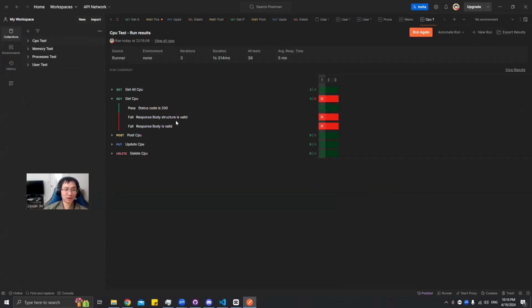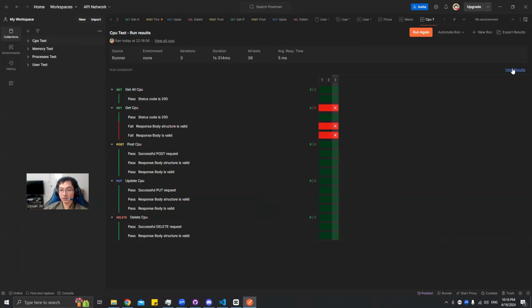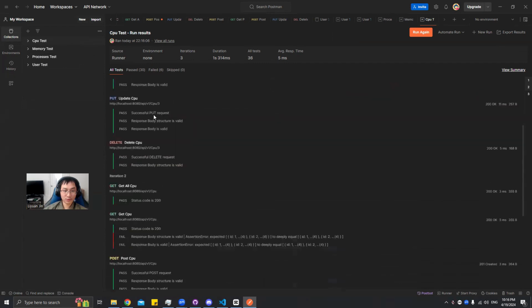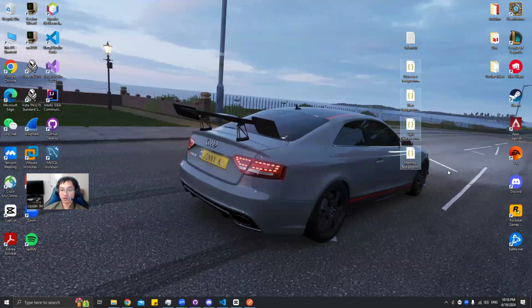Oh wow, as you see right here, you can see what happened. These two didn't pass, and you can see the view result right here, which gives more details. Another good thing is that you can share the workspace with your team members, and they can run API testing together. You can also export all these collections to a JSON file, and it can work with Git Actions. It's pretty good.